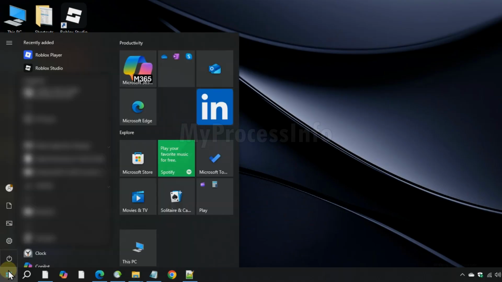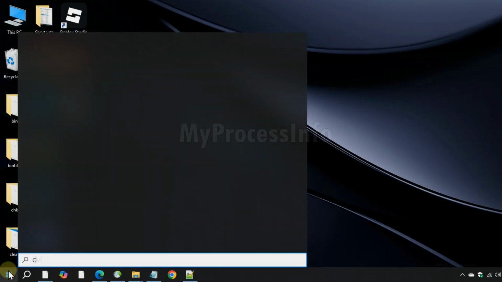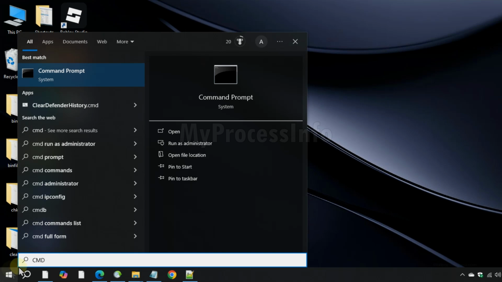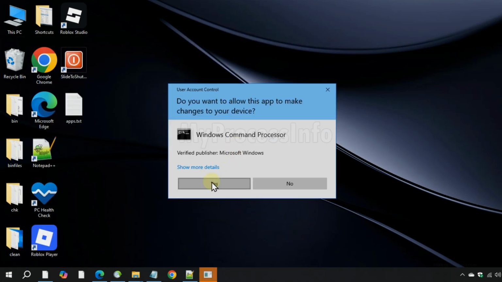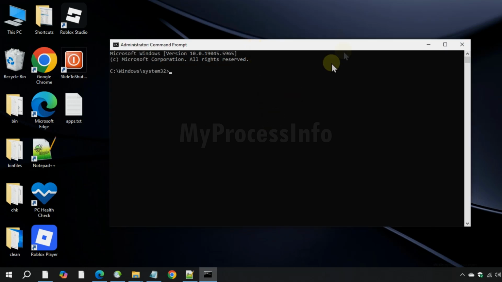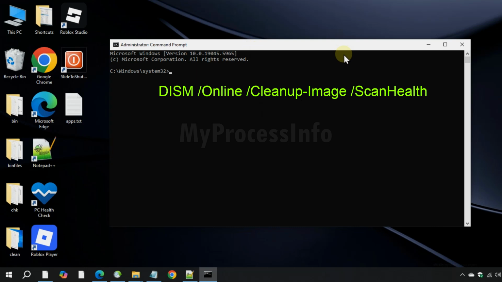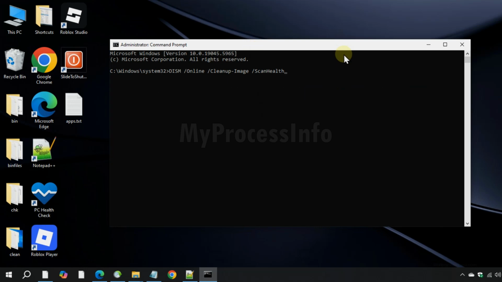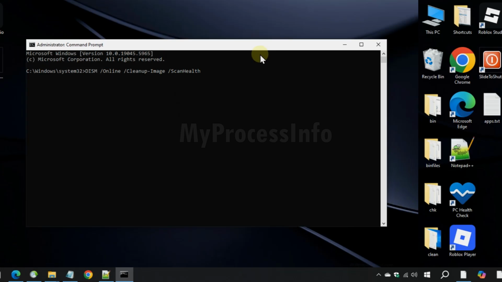Press the Windows key, type cmd and run the command prompt as an administrator. Once it opens, you need to run the following three repair commands one by one in the correct order. So copy the first command from the video description box, paste it here and press enter to execute this command. This will scan the system image for any corruption issues.